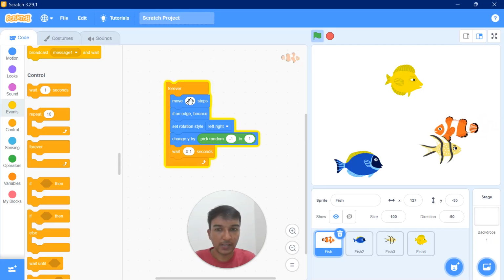You can always speed up the movement by changing the number of steps. In fact, what we'll do is make each of the fish move at a slightly different speed to make it more realistic.